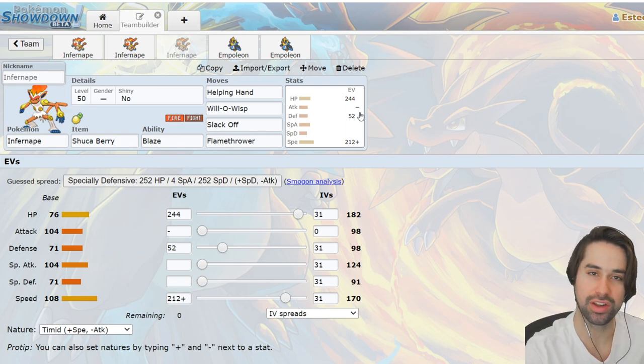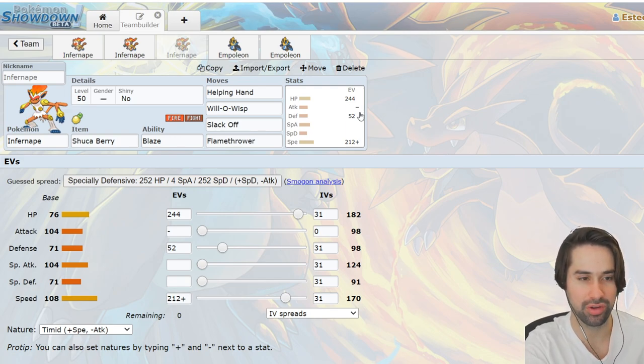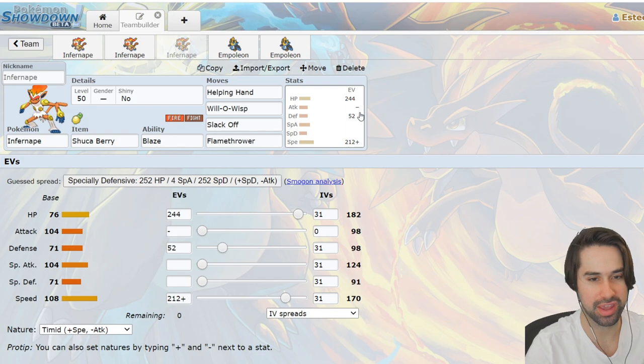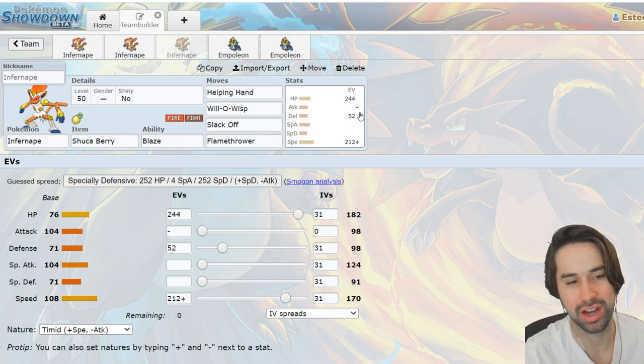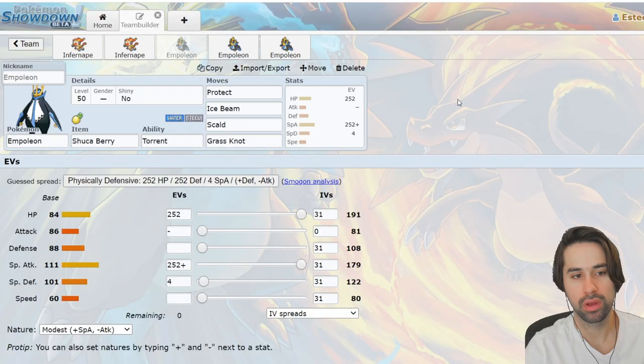This set is definitely the wonkiest of the three of them. I'm not sure how good it actually is, but I think it's pretty interesting and fun, and I always kind of wanted to make support Infernape work, so that's where the inspiration for this one comes from. Next up is Empoleon.